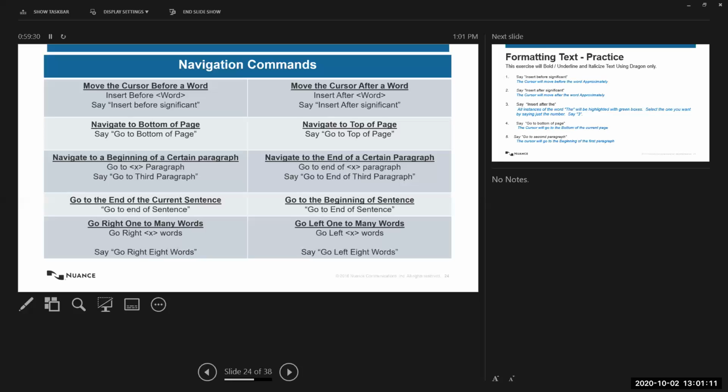Whenever my cursor's on the screen, I'm always in insert mode. I could just then say something else I want to put there. Now I can also say things like go to first paragraph, go to second paragraph, go to third paragraph, go to fourth paragraph. Go to end of second paragraph. Go to end of third paragraph. Go to end of fourth paragraph. If I have multiple pages, I could say go to second page, go to third page, go to fourth page, etc. Very, very easy to do.